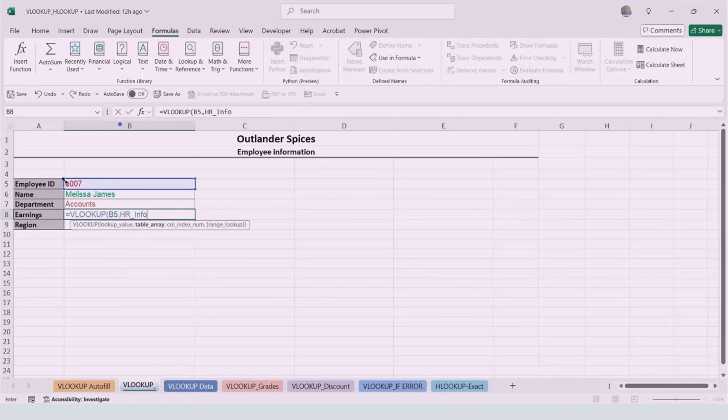And if you haven't created a name range, by the way, it's totally okay. You can highlight it manually still. You don't have to have the name range.